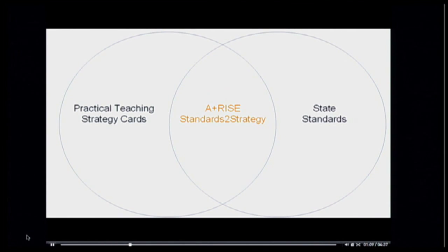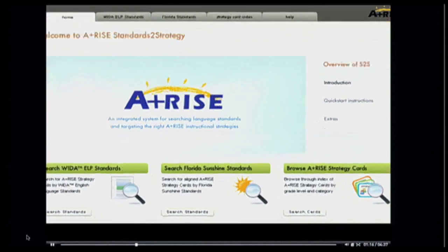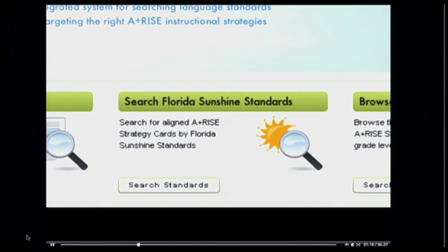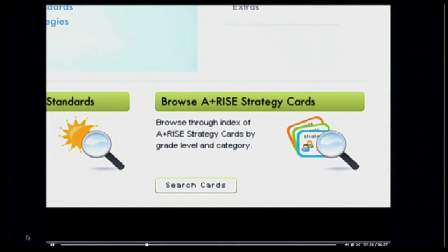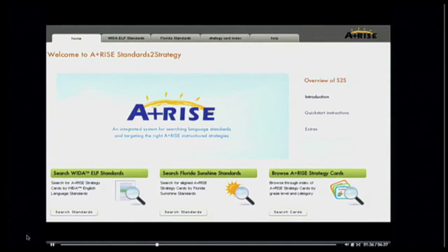Let's take a look. Here, we're looking at the Florida state system, that is, the version of the application that is associated with Florida's state standards. As a teacher, I have a couple of choices for browsing strategies. I can choose to browse strategies by grade level and category, or I can choose to navigate by Florida's Sunshine Standards. Let's choose to view the strategies independent of the standards.